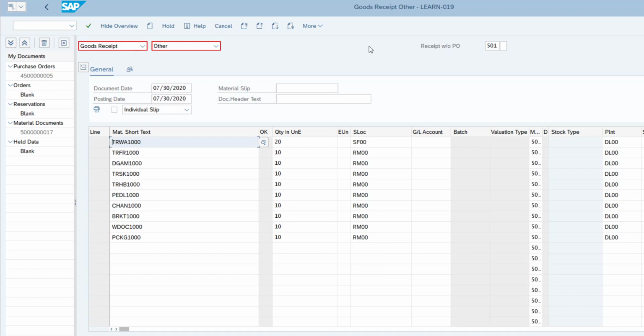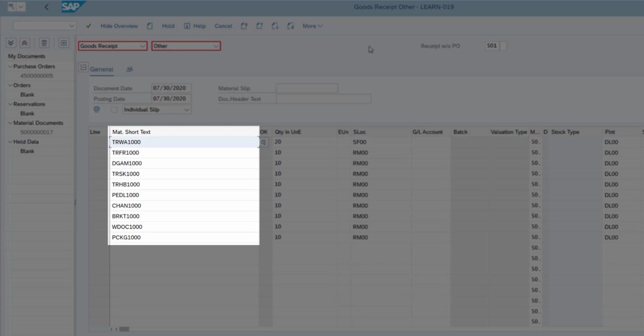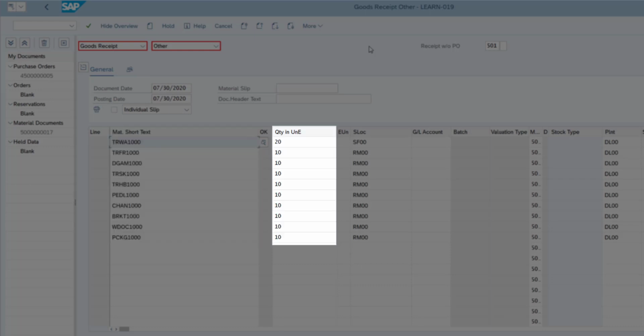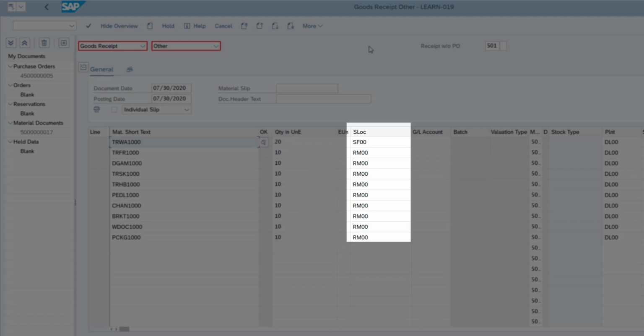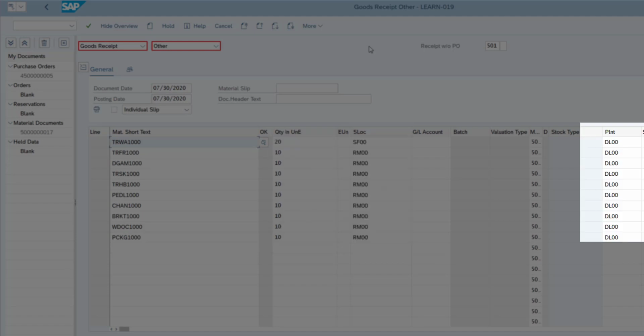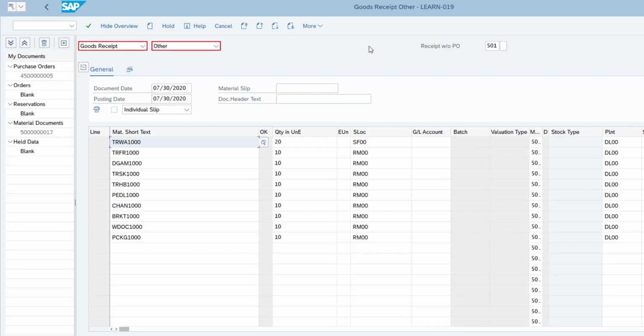And because I was careful about my spacing, the short text shows up correctly in the right column, the quantities show up in the quantity column, the storage location shows up in the storage location column, and the plant shows up in the plant column. You don't have to do it the way I just did it. You could manually type all of these things. You could type all the items you want, the quantities, the storage locations, and the plant. But that gets a little tedious, so I think if you spend a little bit of time up front creating your spreadsheet, it saves you a lot of time on the back end.